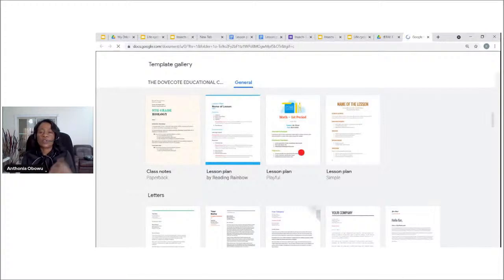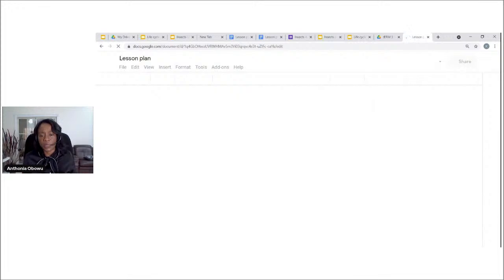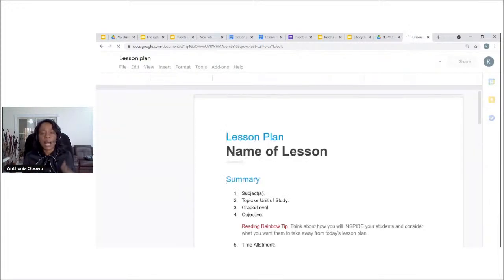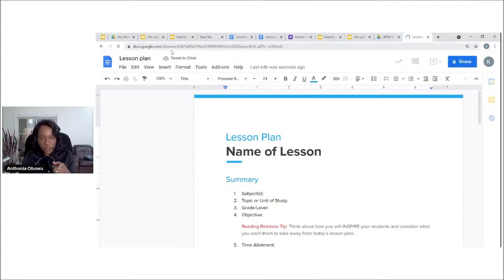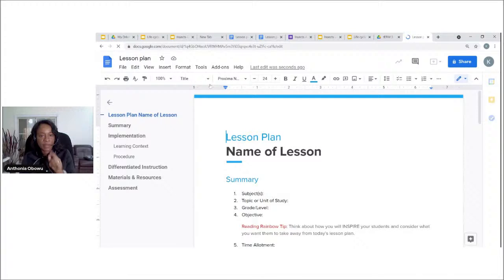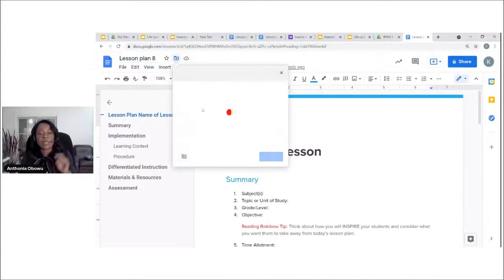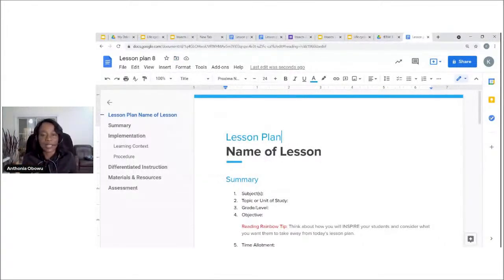It's just so fantastic how you can quickly organize things before they get really chaotic for you. So I have this lesson plan, and you can see that it has now been saved to my drive immediately. The last edit was seconds ago, so you don't need to worry about saving. I'm going to call this lesson plan 8. You can see that it has already been saved in my term 3 folder. It's such a fantastic way for you to organize your drive.